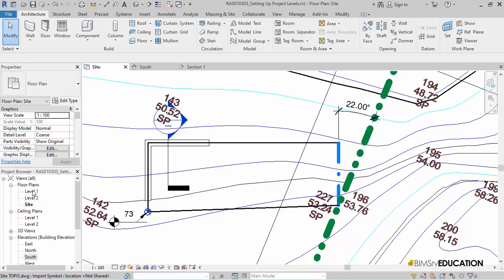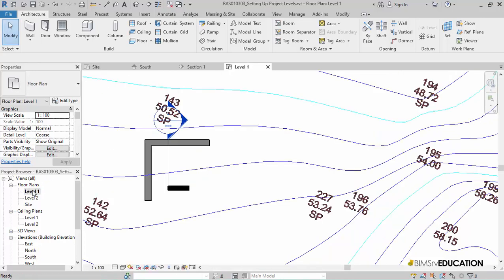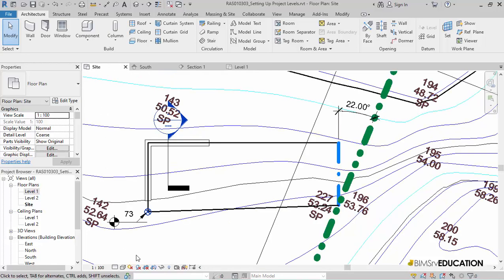Let's switch to level 1 view to verify if the walls that I have just drawn are visible. I'll draw an additional wall to verify if the location of my building works as I had originally imagined.